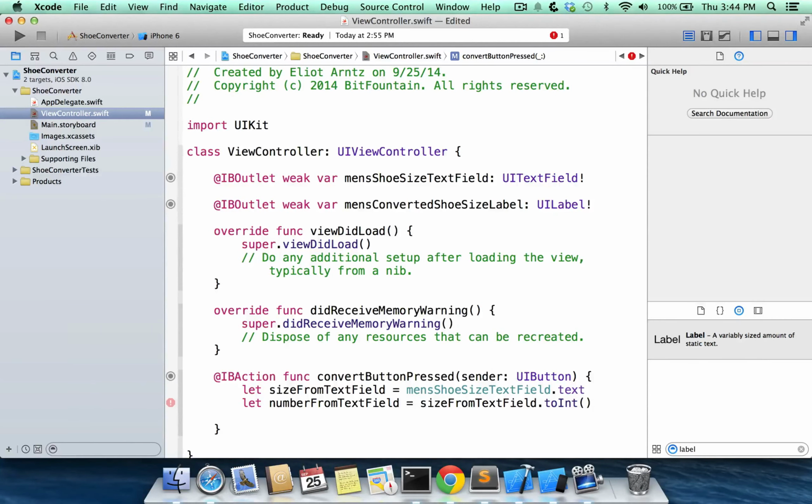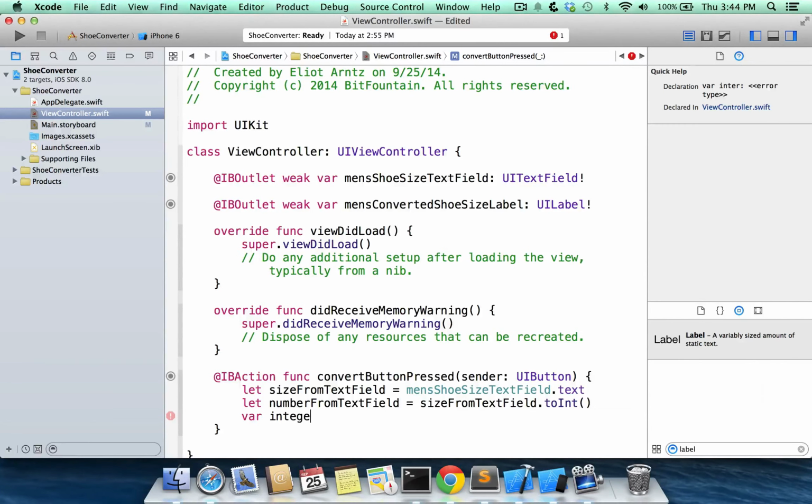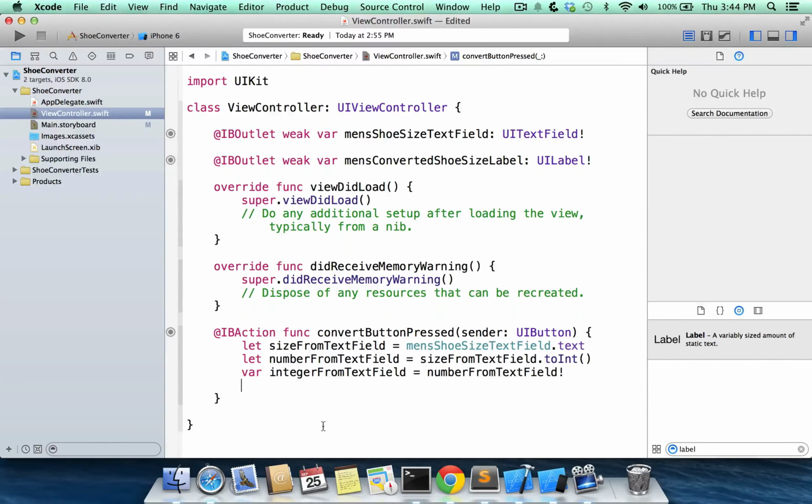And this is an optional, so remember that we have to unwrap this. So we're going to say var integer from text field equal number from text field, and we'll add that exclamation point at the end. And this will unwrap our optional. Remember, our optional can be nil or actually have a value. So we're going to get the value back here, and we're going to unwrap the optional, and we're going to set that equal to the variable named integer from text field. And we're going to make this a variable because we're going to be updating this value integer from text field in order to update our label.